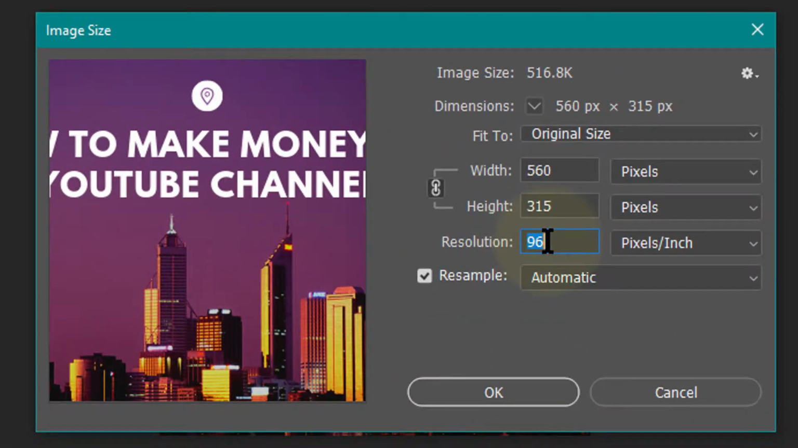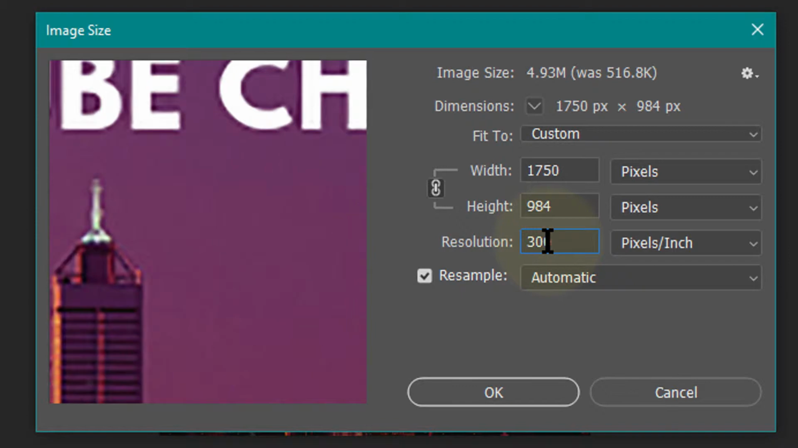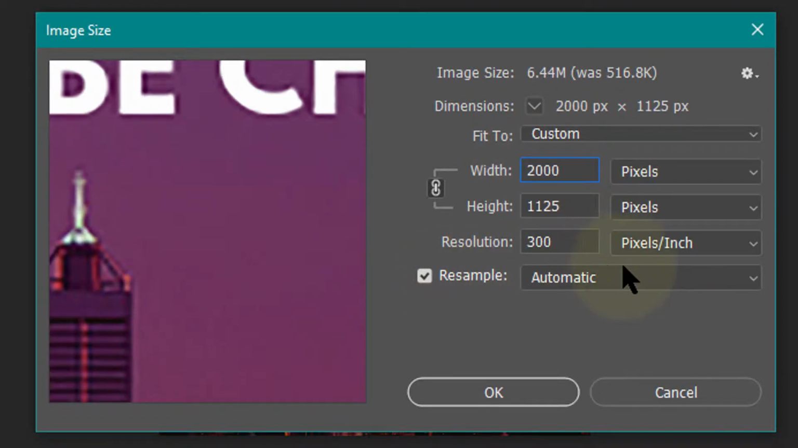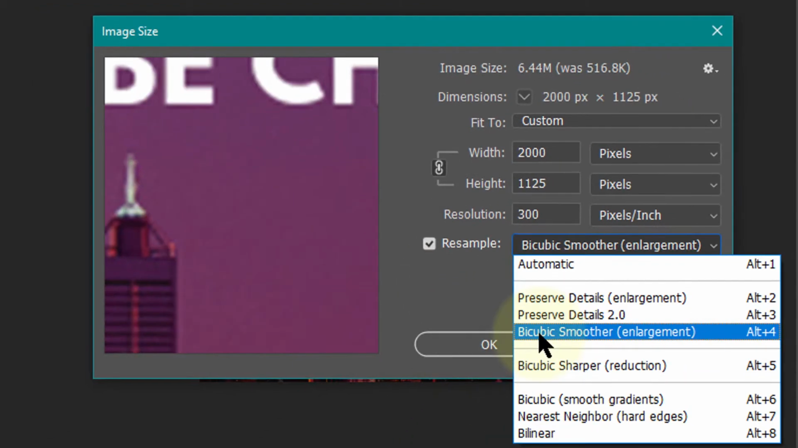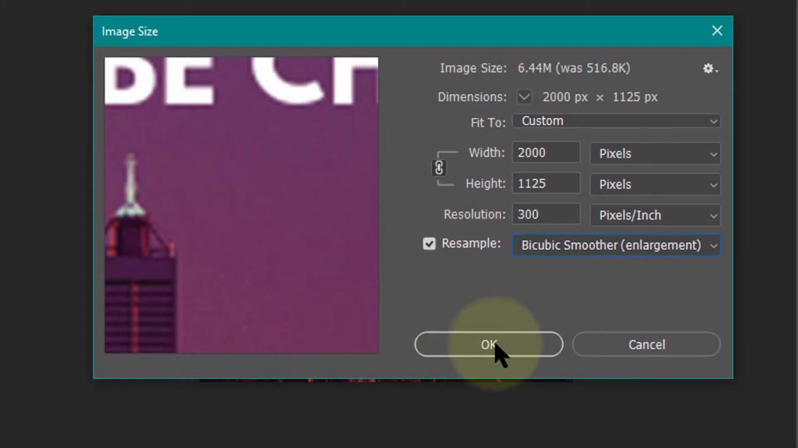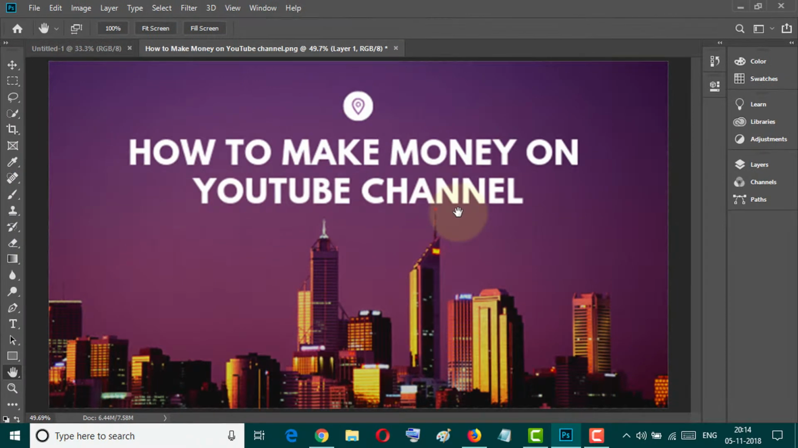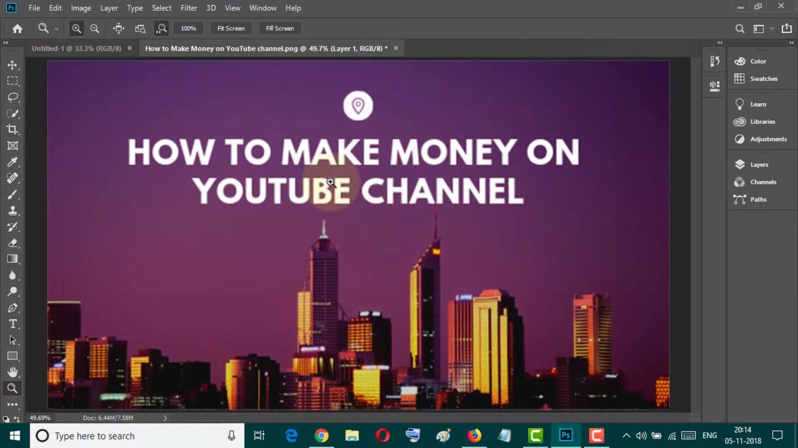We will improve it and make it 300, and its size will change, and you can make it bigger than before. Now go to Resample and select from here Bicubic Smoother and click on OK. So now this image has better resolution than before.